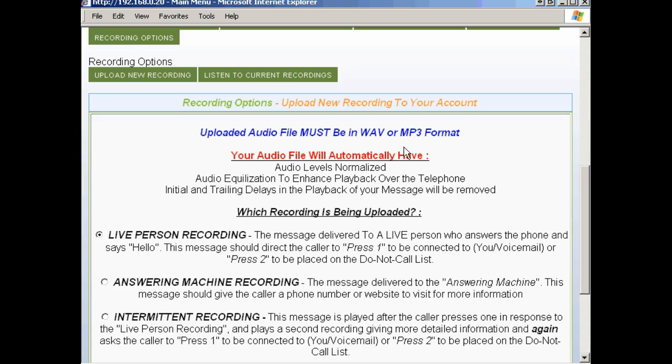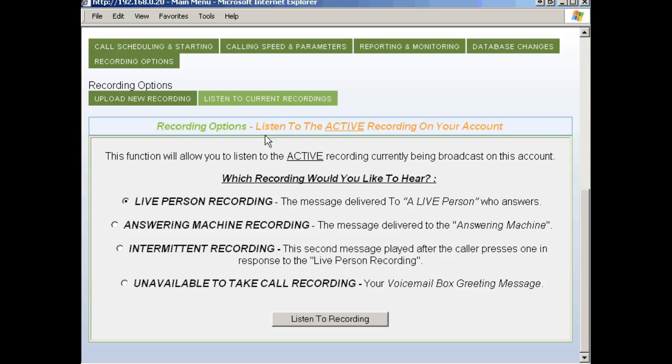If you'd like to hear any of the recordings currently in your account, you can just click on the Listen to Current Recordings menu item. Select which recording you'd like to listen to and click on the Listen button.